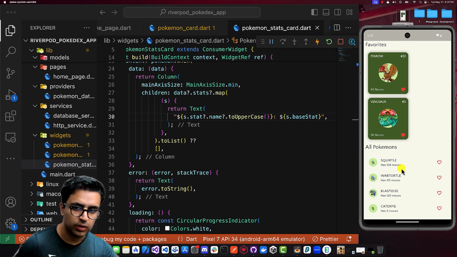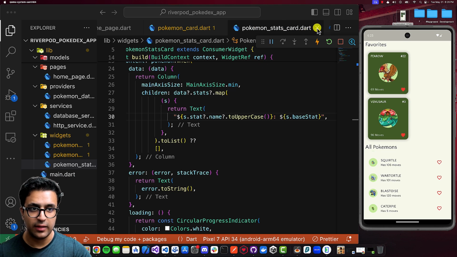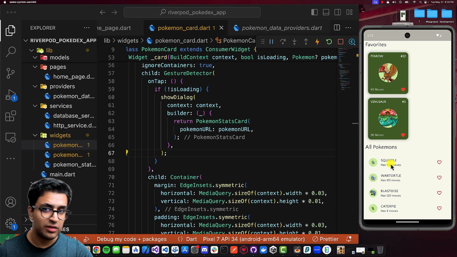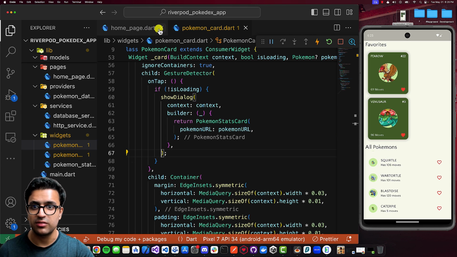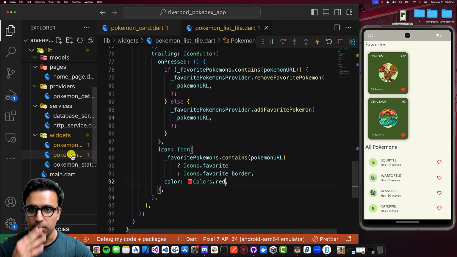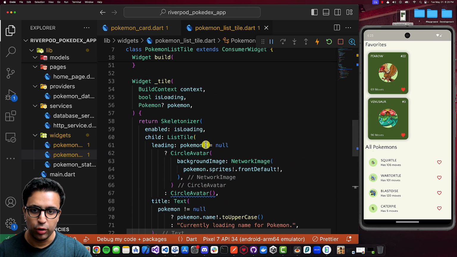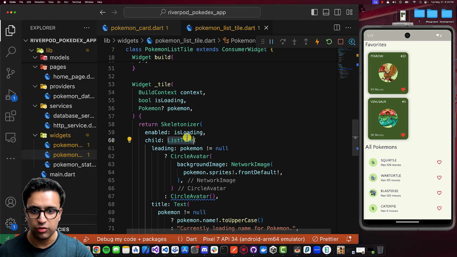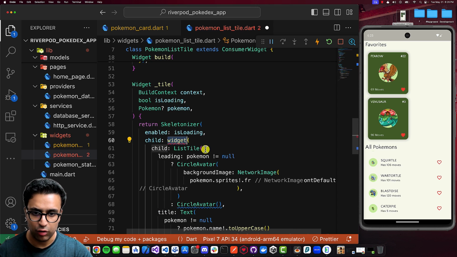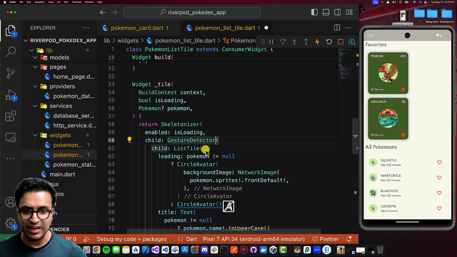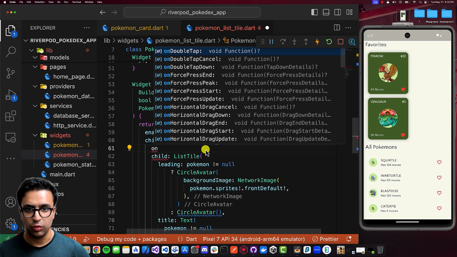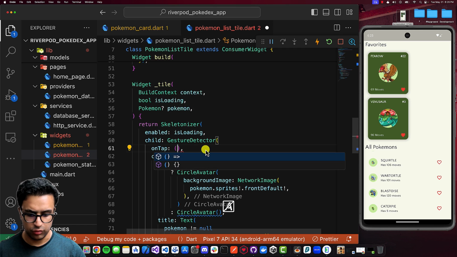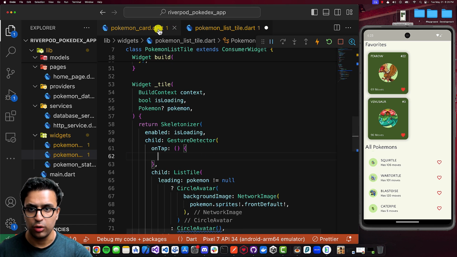So everything looks good. So now what I'd like to do is basically replicate the same logic when I click on these list tiles. So for that, it's going to be the same thing. I'm going to come to my Pokemon list tile. I'm going to go to the very top where I have my list tile within this tile function. I'm going to wrap that with an actual widget. The widget is going to be a gesture detector. Then I'm going to say it's going to have an onTap function callback. And when it gets tapped, I want to run the same logic.